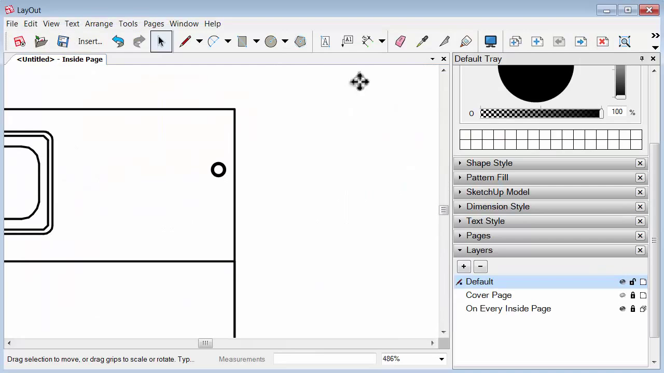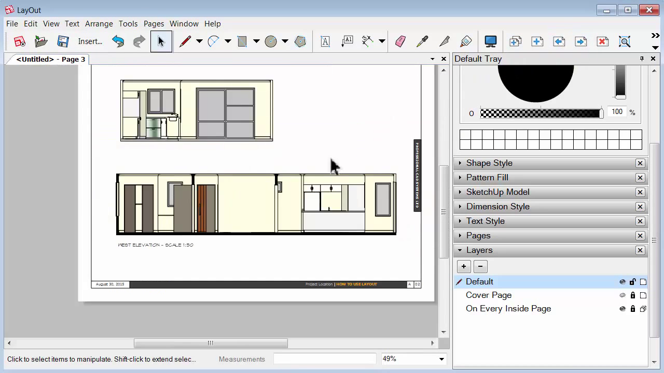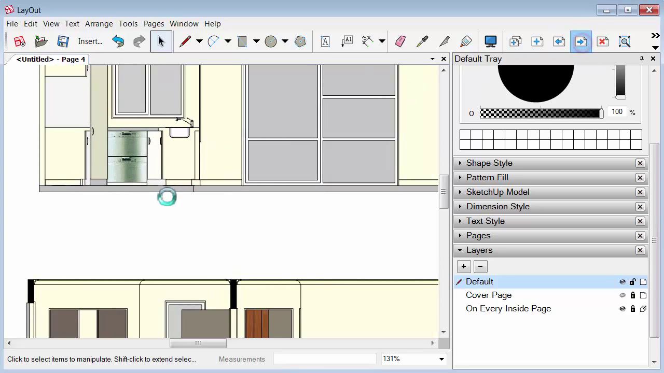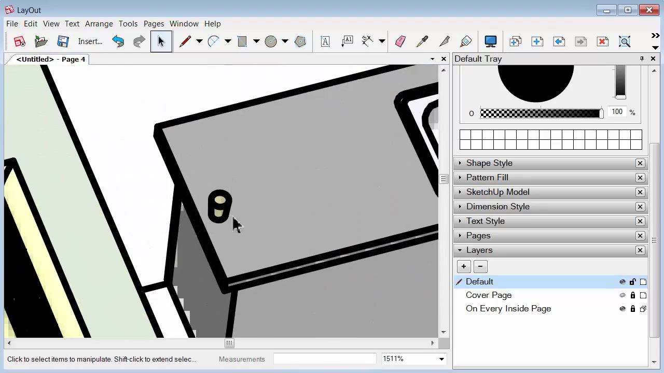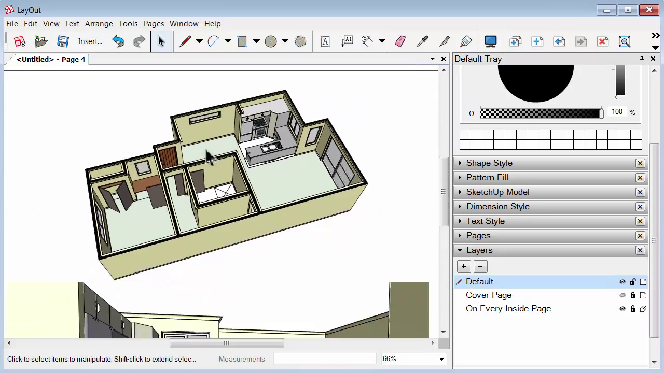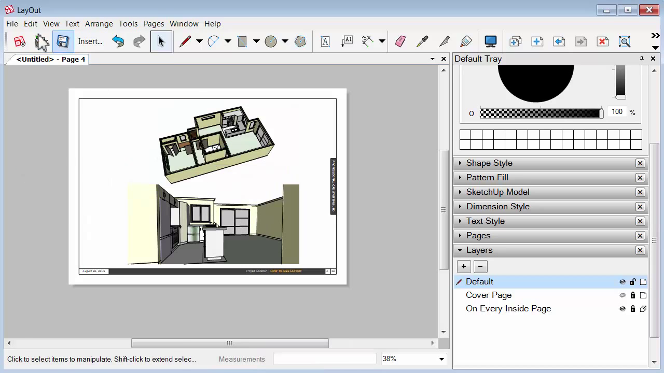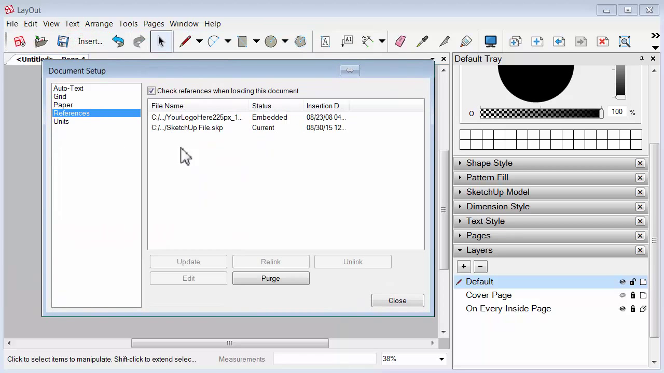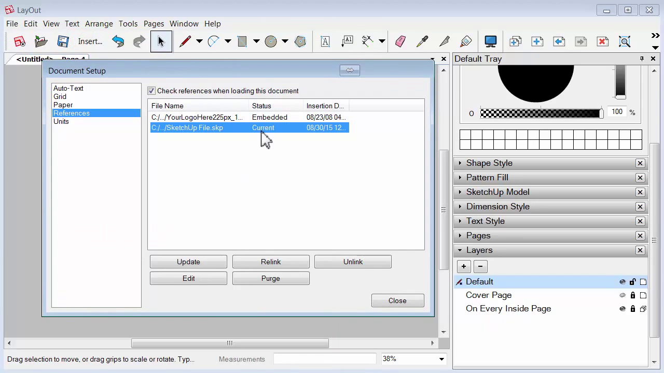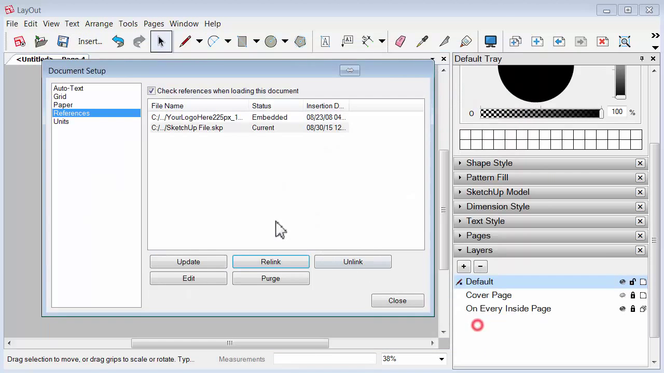And if you look now on each page, the cup will be showing depending on where the sections were, or the 3D view will show up for sure. There we are, there's a little cup. If the model doesn't update automatically, you can right click on the view and select update model reference, and if it still is not updating, you can go to File, Document Setup, go to references, and just check that your file is current. If it says missing, you may need to relink it to where it may have been saved.